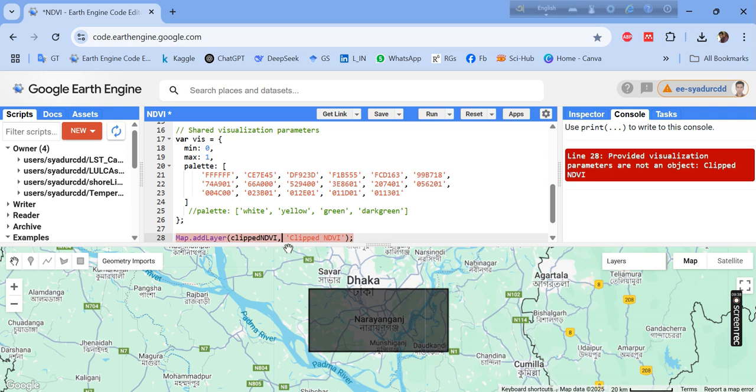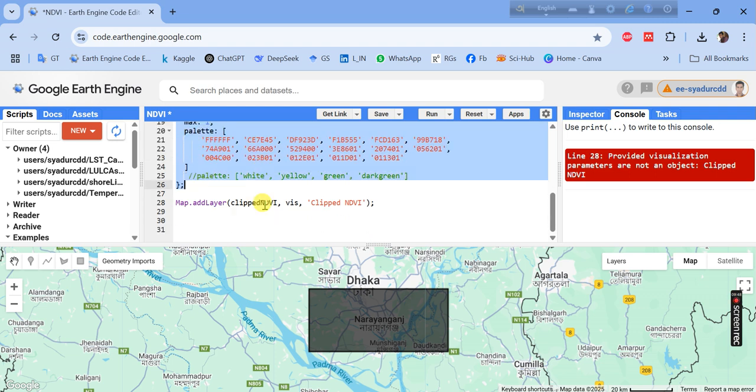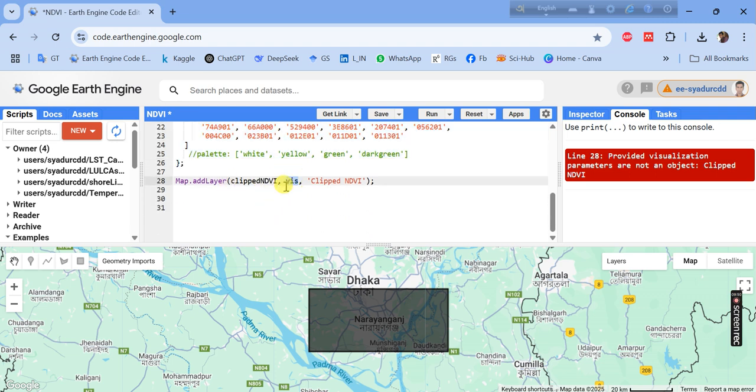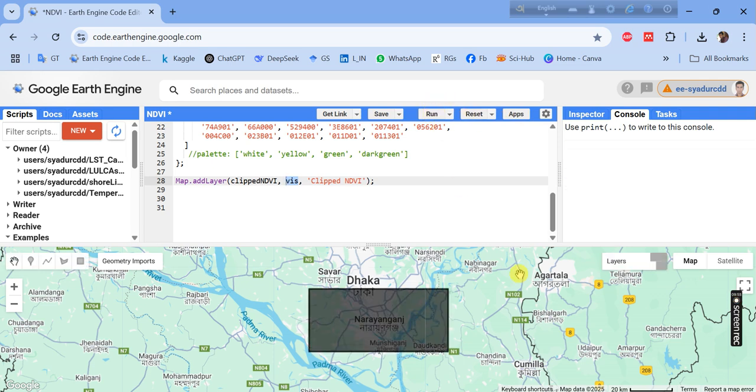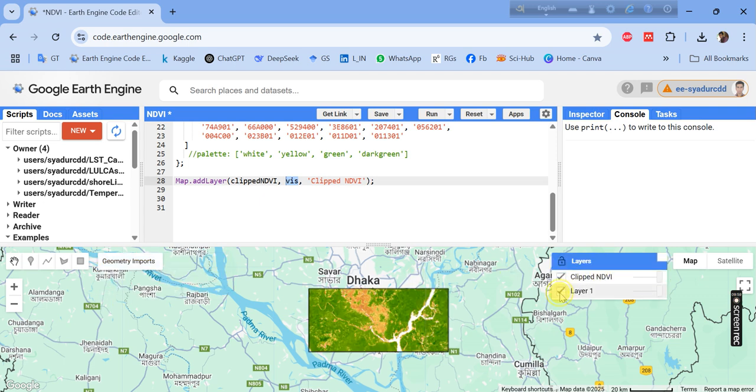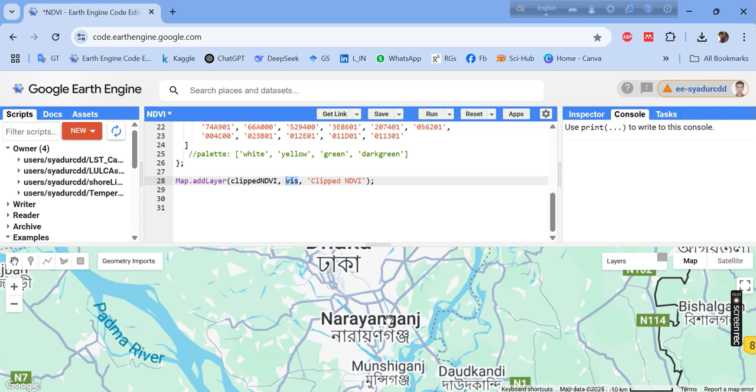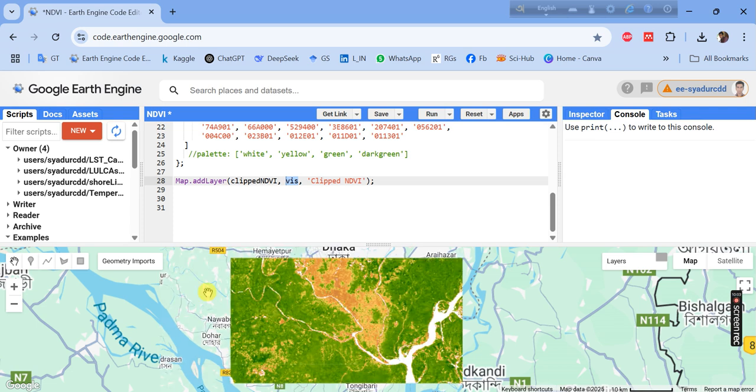Okay, we have another error. I added the visualization parameter, but I did not put it in the map add layer. So now run the code. Hopefully this time we get our desired output. Okay, that is our NDVI output for our study area.